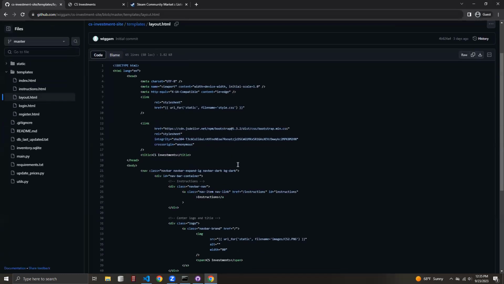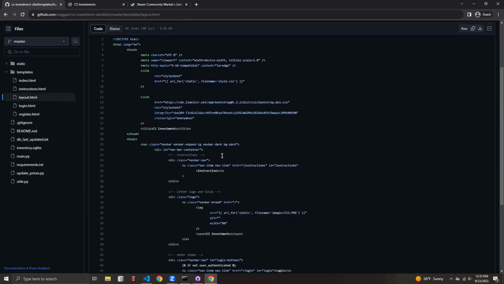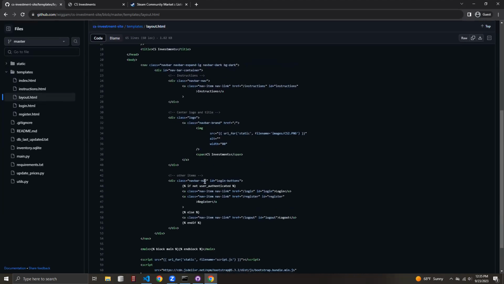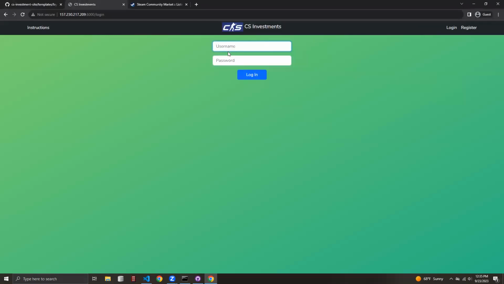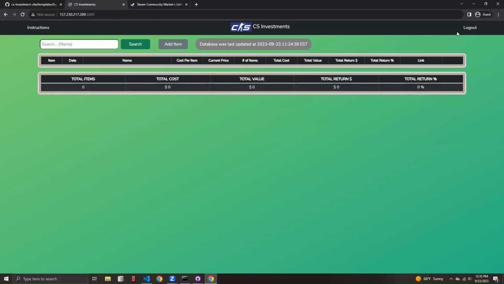This code is just the background and the navigation bar that's at the top. If the user's authenticated, it will show only a logout. If the user is not authenticated, it'll be login and register, which are these buttons up here. So once we register, you'll see that the logout button comes up instead of login.